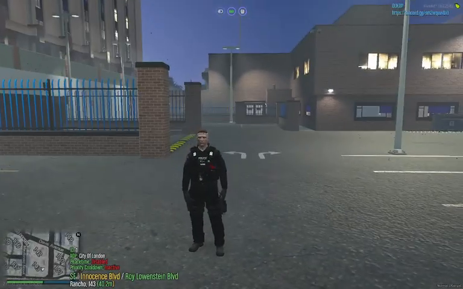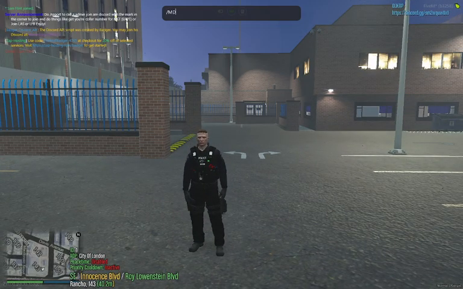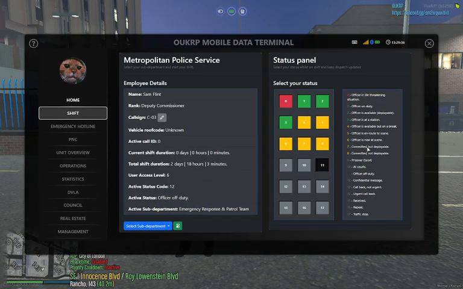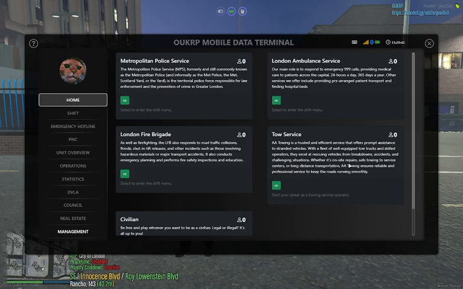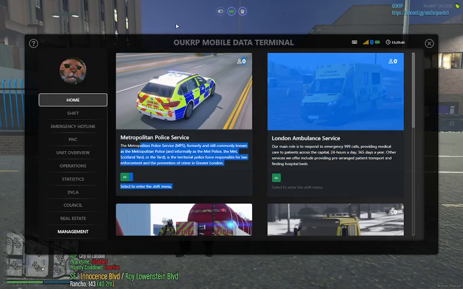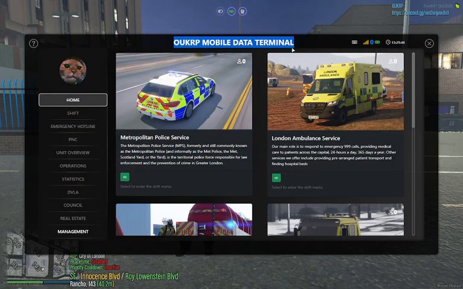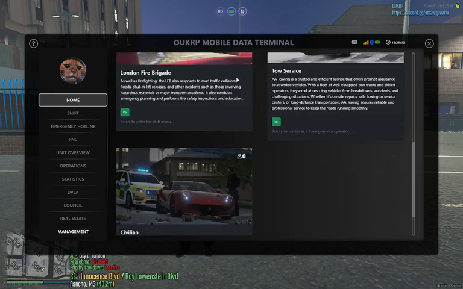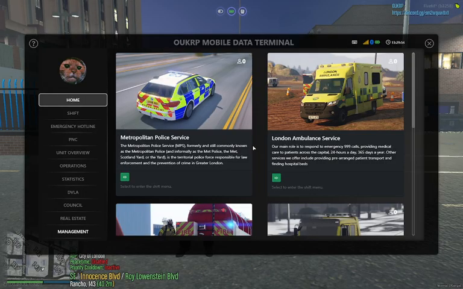So to open your MDT, you want to do /MDT. It doesn't matter if it's lowercase or uppercase, as long as you do /MDT. So, I'm in the Metropolitan Police already. Just click home. So, here you can see all your channels. You'll see Operation UKRP Mobile Data Terminal. You'll see your Discord profile, and then you'll see a whole list of channels, divisions, whatever you like to call them.